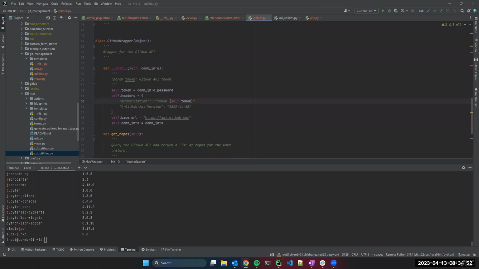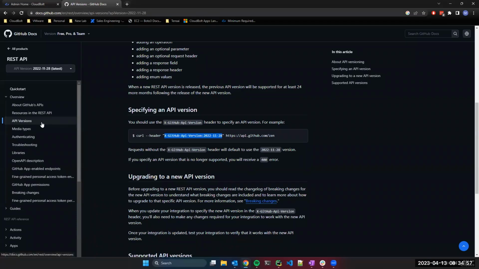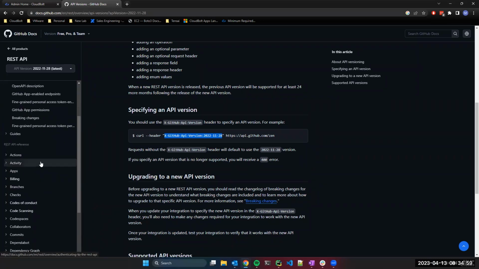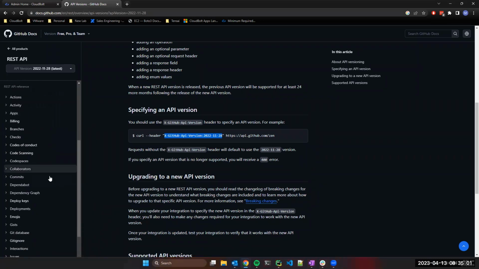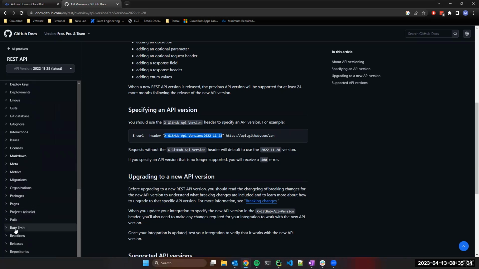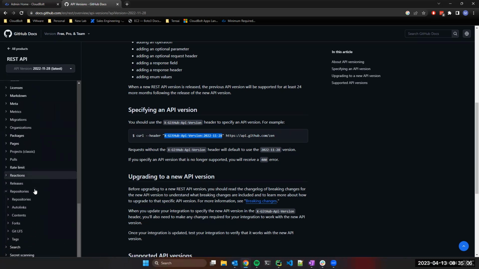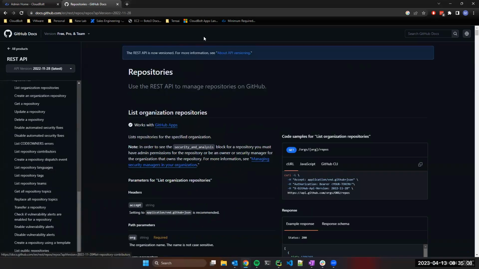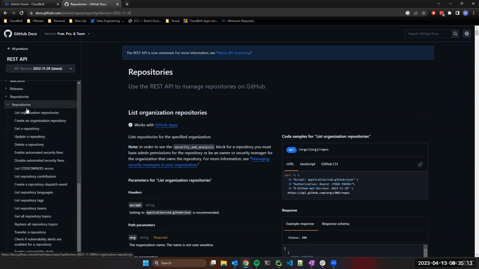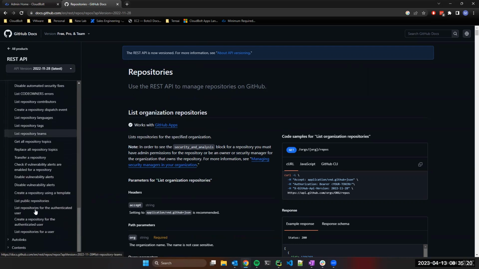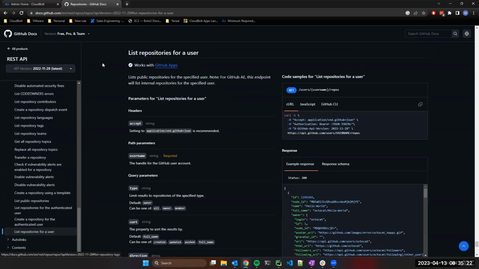I'm just going to reference the documentation for GitHub again real quick. Let's see. So this is a GitHub REST API. I do want to go through and look at repositories and see maybe list repositories and just see what they're suggesting versus we could list organization repositories or list user repositories, which is I think the method that we went with earlier.